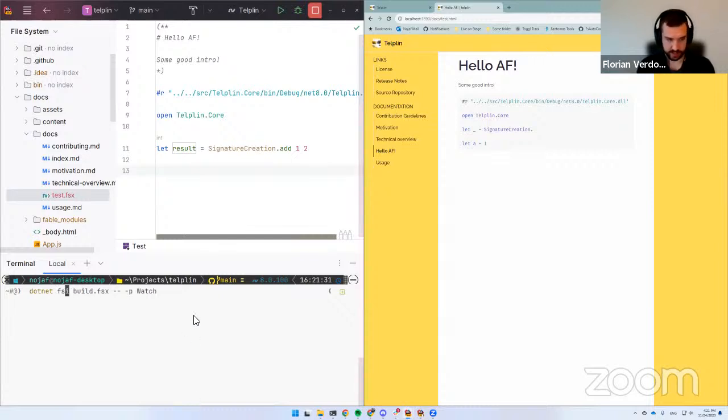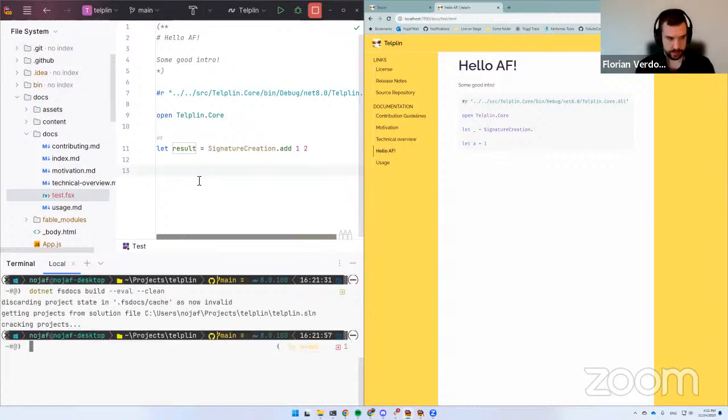So what we can do with fsdocs is say, let's build the project. So in the build script, we're doing the watch mode. We're now just doing the build mode, which is going to evaluate everything. We're going to say eval, we're going to say clean. And we're also going to say strict.